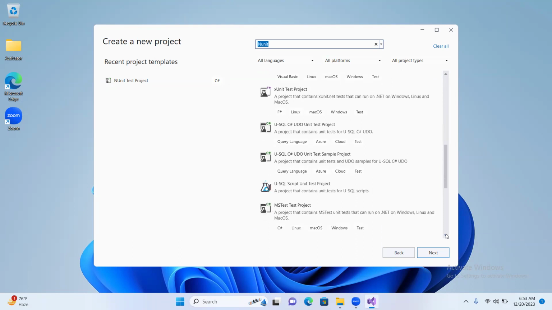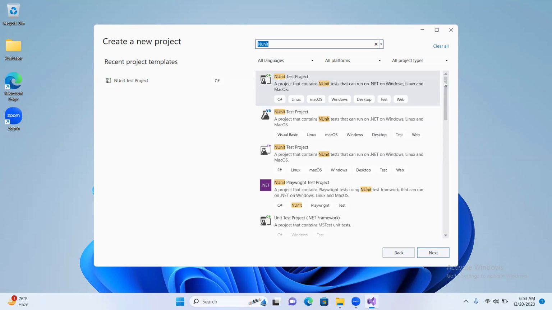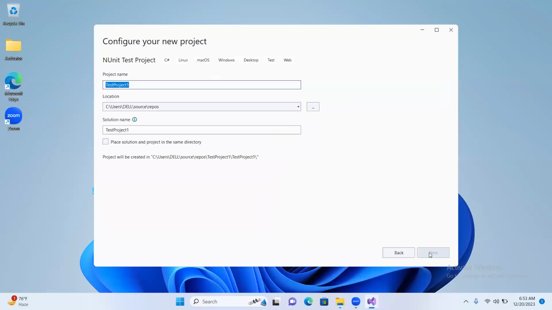That's why they created .NET Framework. But earlier it was limited to only the Windows platform. Now there are no limits. It is going to be executed on all platforms. Okay, so I choose that project.